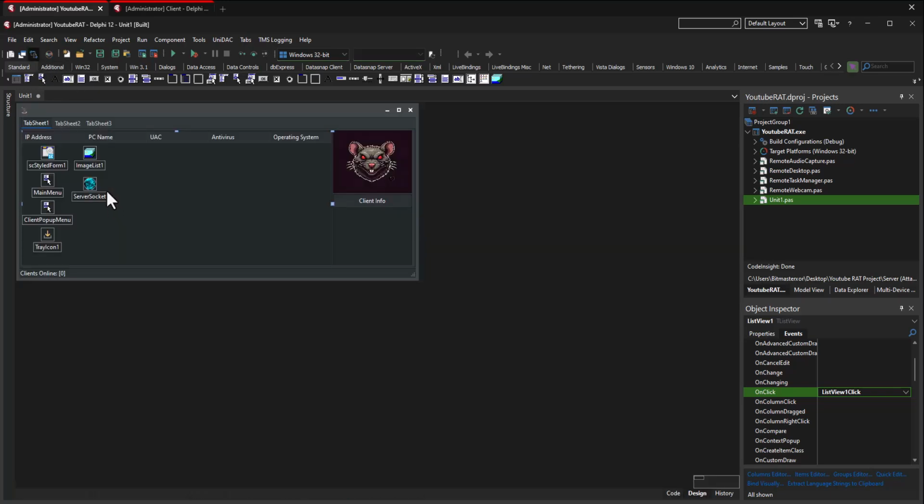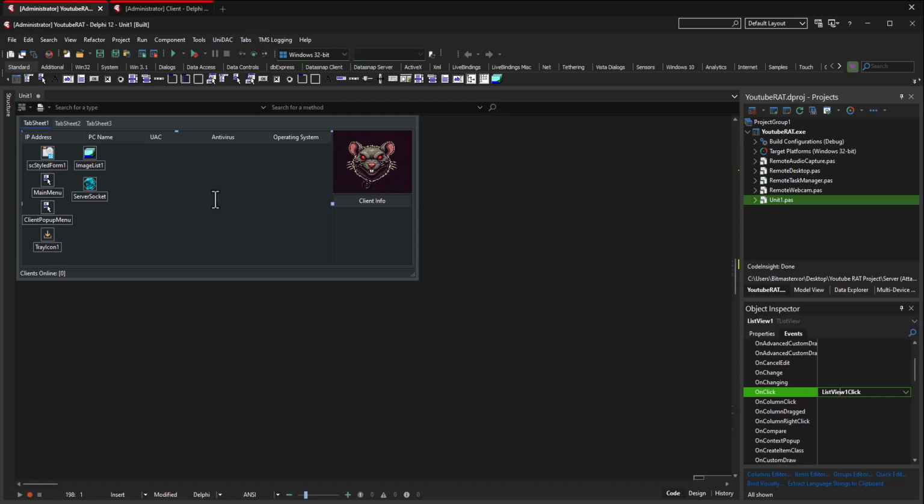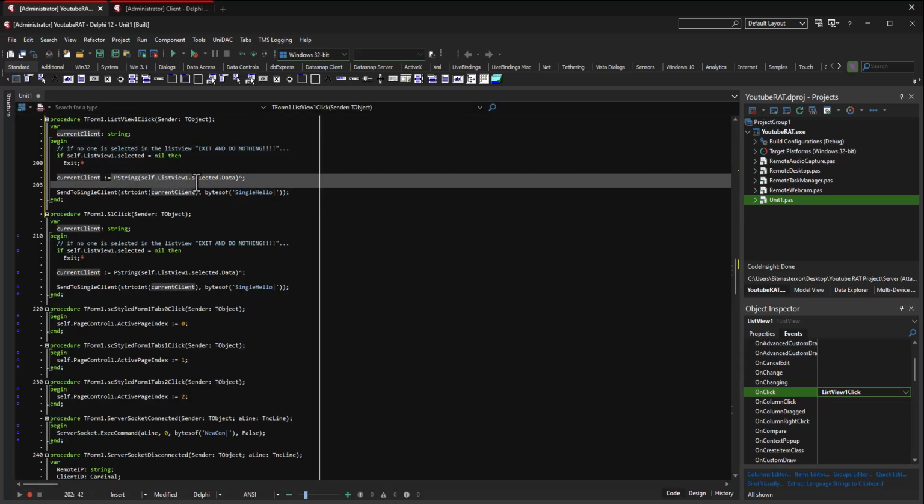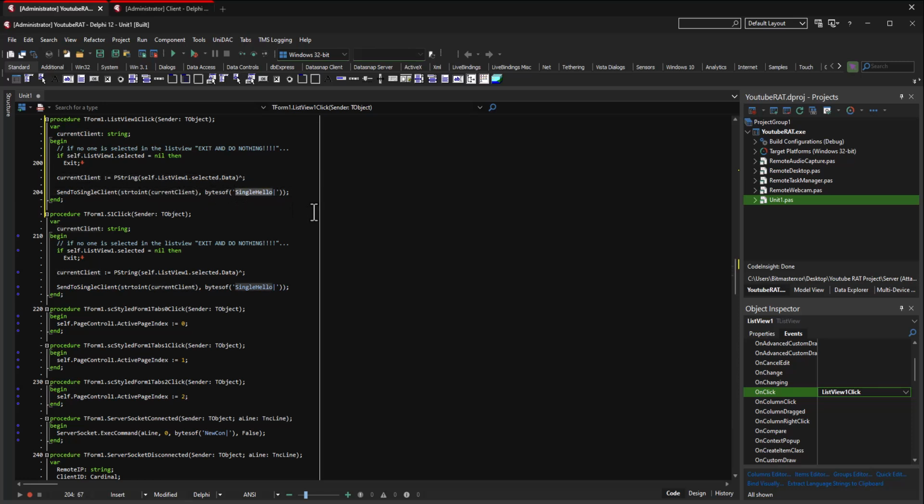So let's go back to the onClick event procedure. Here we're saying the current client is the person that we clicked on, okay? And then we're going to send data to that specific client, that single client that we clicked on right here, and we're going to send something over to them.